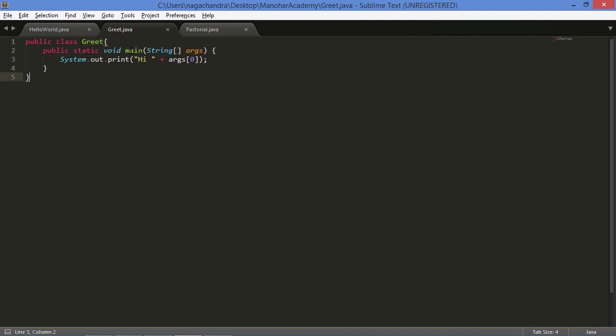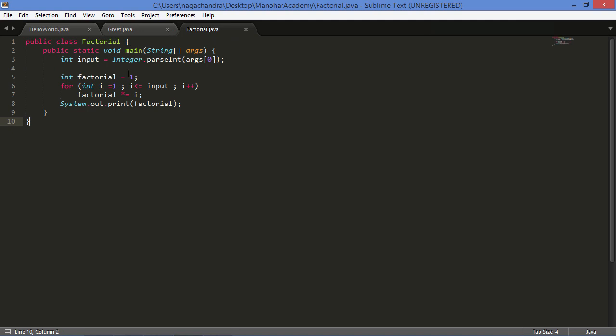Inside the main method, I am printing hi followed by whatever argument I pass here. We already saw that in the PowerPoint, and we are going to see that on the command line as well. So here we have factorial. We are going to pass some number, but it will be delivered to the main method as a string, and I am going to parse that as an integer. So let's go to the command line and see all these things.